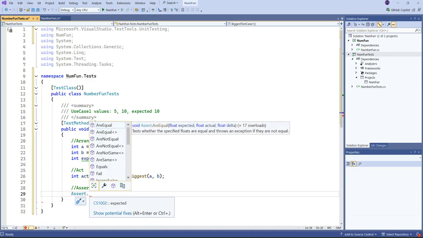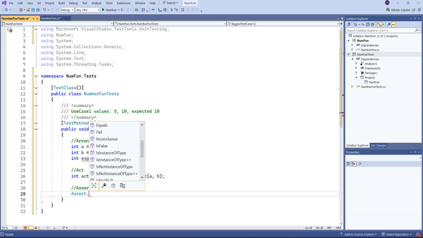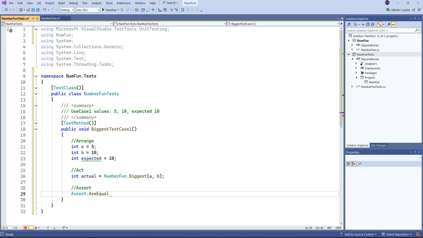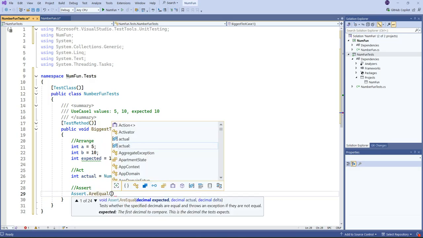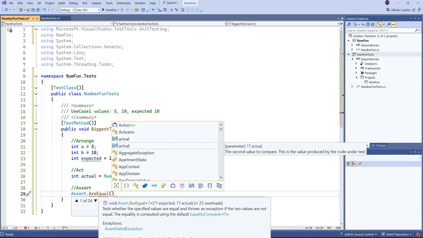Let's just take a quick look here. Look at all the options. All these overloads: AreEqual based on type as well as value, AreNotEqual, AreNotSame, AreSame, Equals, Fail, Inconclusive, IsInstanceOfType, etc. So there's a whole bunch of things that are available to us. I'm just going to go with plain old AreEqual here. And notice the IntelliSense: Assert.AreEqual. There's an expected, optional types.